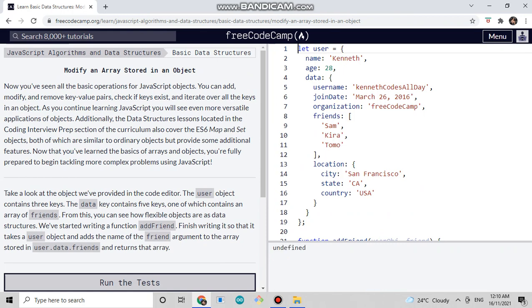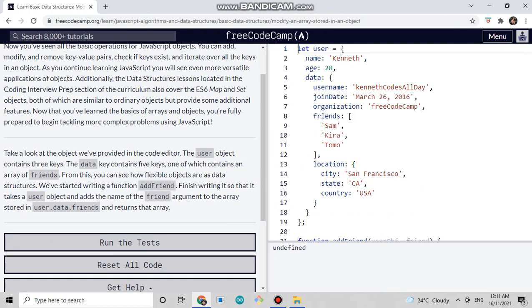For the last one, modify an array stored in an object. Now you've seen all the basic operations for JavaScript objects. Then take a look at the object we've provided in the code editor. The user object contains 3 keys. The data key contains 5 keys, one of which contains an array of friends. From this, you can see how flexible objects are as data structures. We've started writing a function, addFriend. Finish writing it so that it takes a user object and adds the name of the friend argument to the array stored in user.data.friends and returns that array.